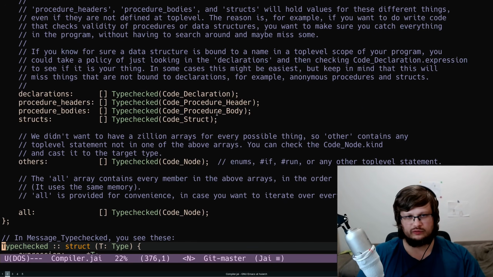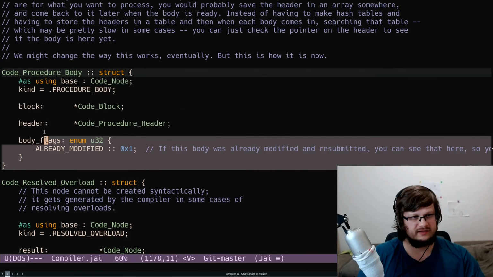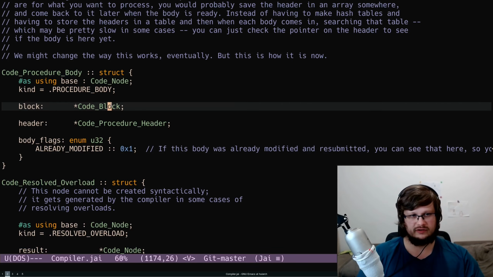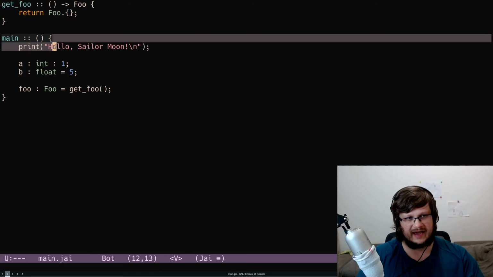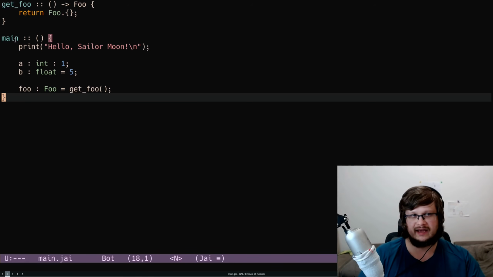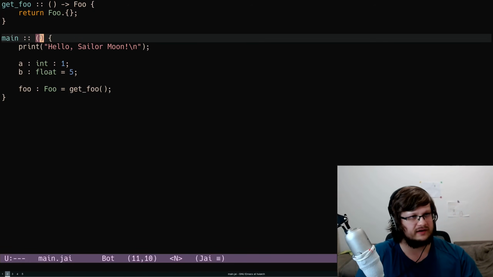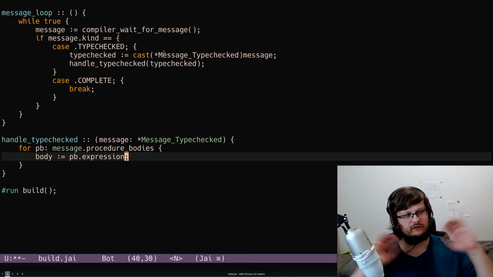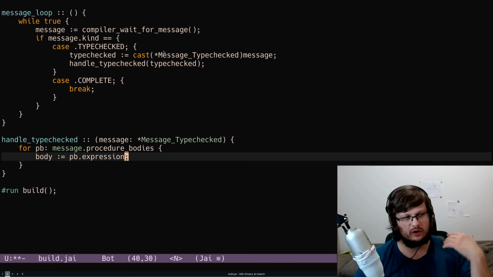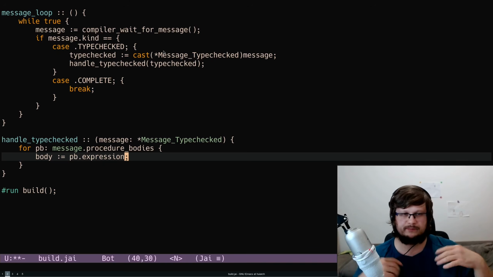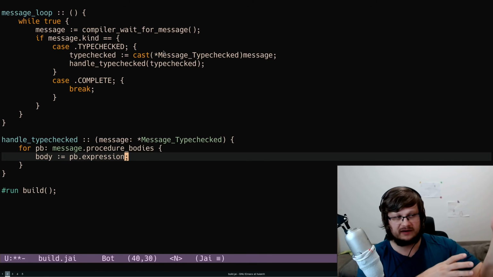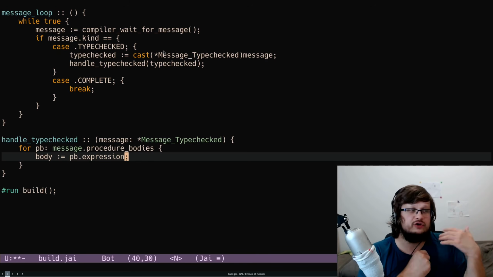And if we go to the definition of code procedure body, here's the struct. It has a block on it, so the code block, and also the header. And if we go to our main, the code block will be everything between the square brackets, and the procedure header will be this part with the name of the procedure and its signature. And so for the sake of simplicity, we will be only checking our main function. In a real linter, you would want to separate your own code from the third-party code, and you only want to check your own code.